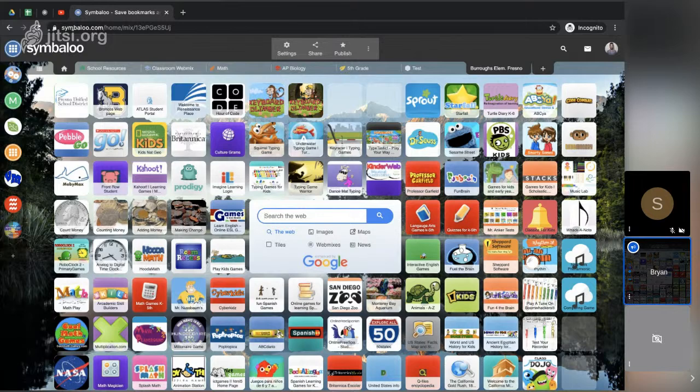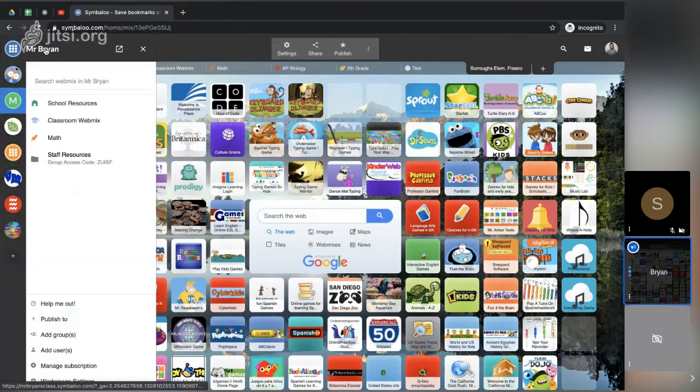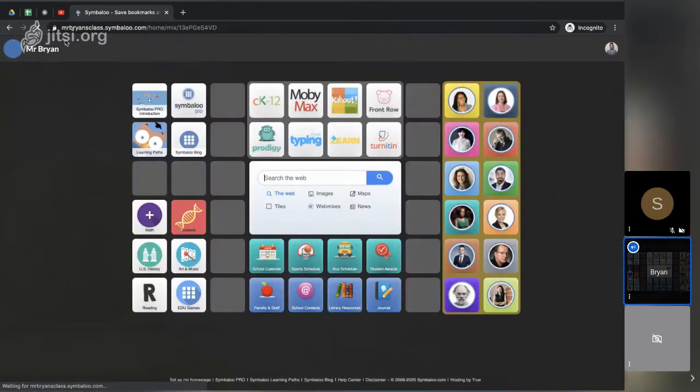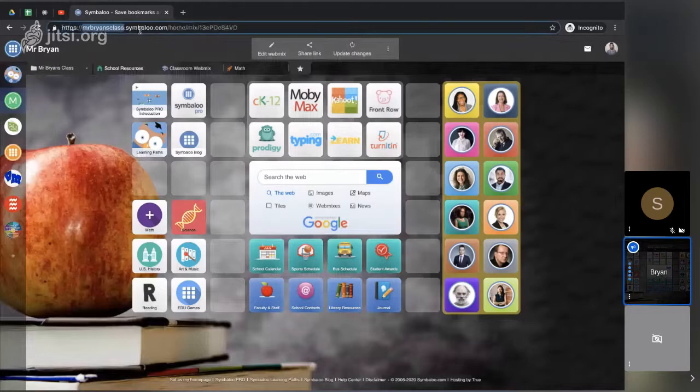One of the things with Symbaloo Pro is that you do also get a custom or a set domain. So if I click on my name up here, we'll see as a teacher, I can set my domain as mrbryansclass.symbaloo.com. You can also set this as your school or your district. And this gives you one set domain that you can actually share, which basically has the value in content distribution for your school and your classroom as well.